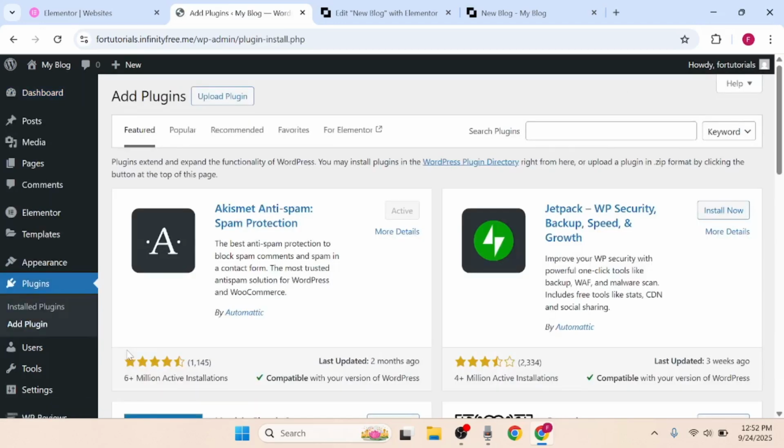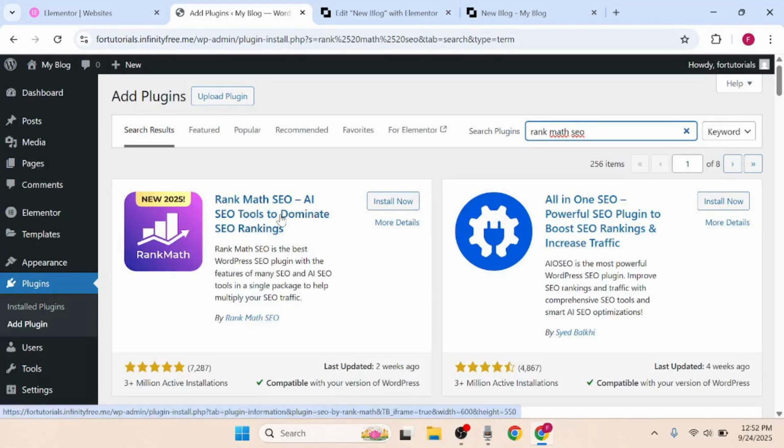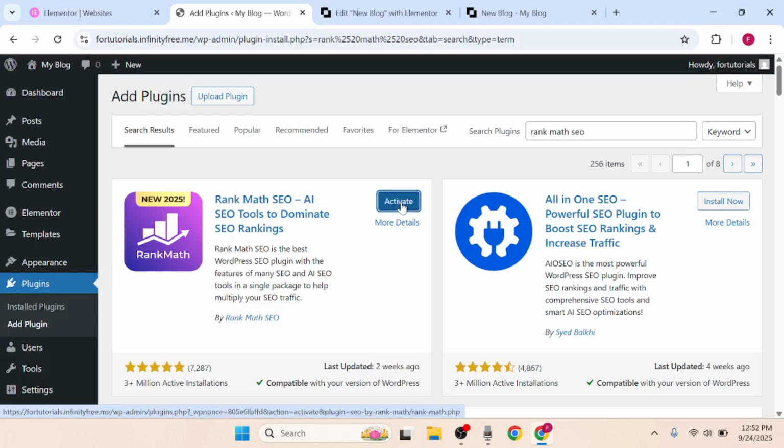On the next page, you will notice a search box located at the upper right-hand side of your screen. Type Rank Math SEO into this search bar. After entering it, you will see the Rank Math SEO plugin displayed in the results. Click on the Install Now button next to it. Once the plugin is installed, the same spot will display an Activate button.